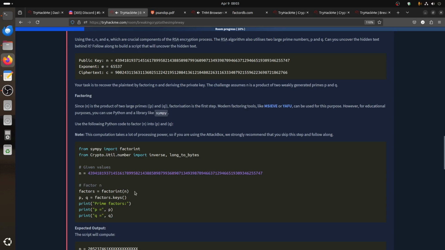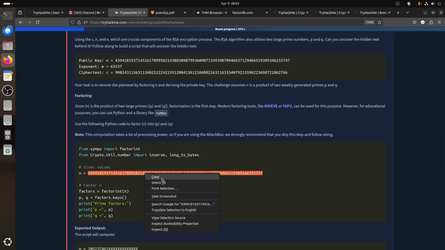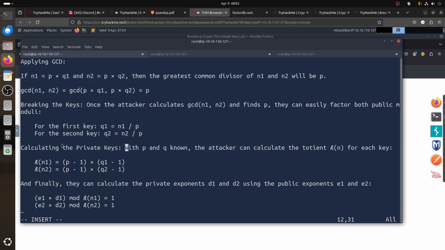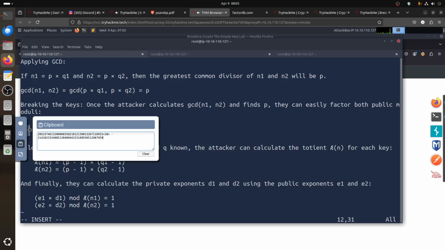Now the best thing to do for this is to just go to this site and put the number there. If we factor it, because this is like a database, it's easy to find these two numbers. So we'll find P and Q. That's our P and Q. So you can just go to my computer now, and we have P and Q there.